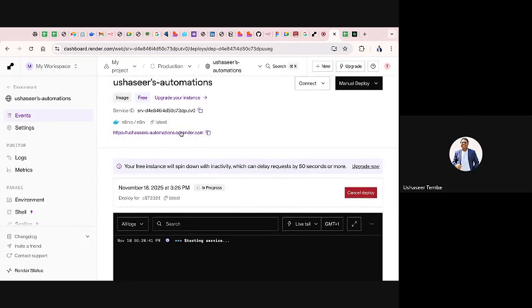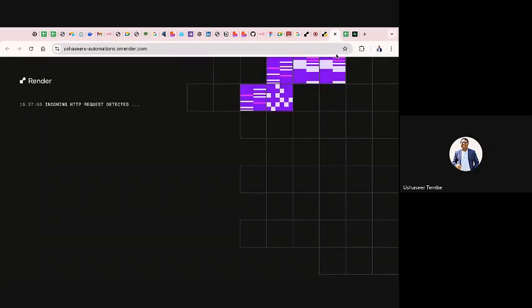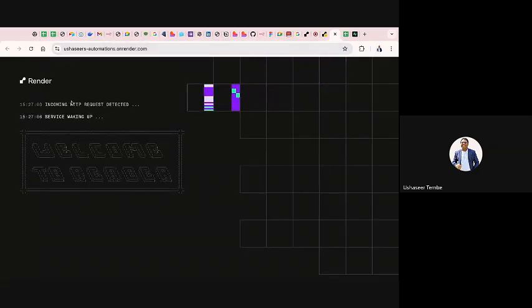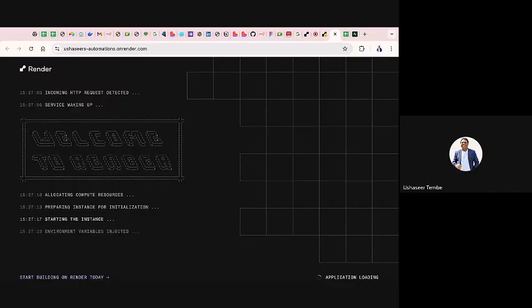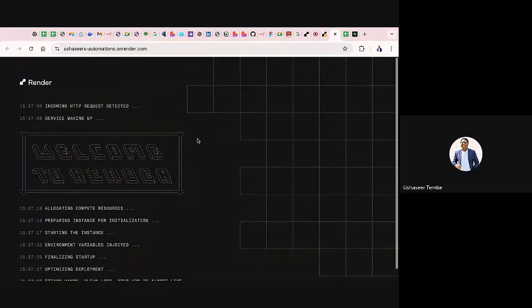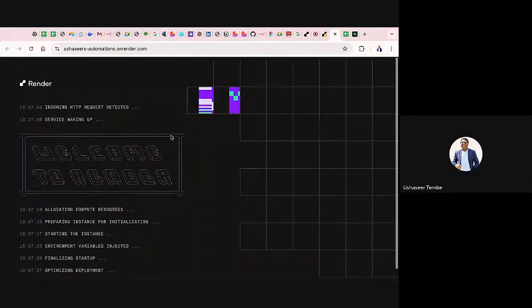Now, this URL, if I go to it now, it's not going to work. Why? Because the variable that we deleted, that I said delete, is the environment variable that makes this URL load. I've opened this URL, and you see it's showing Render incoming HTTP request detected, service waking up. It's not supposed to connect because it's still deploying. Even if you deploy successfully and finish, it will probably not work.